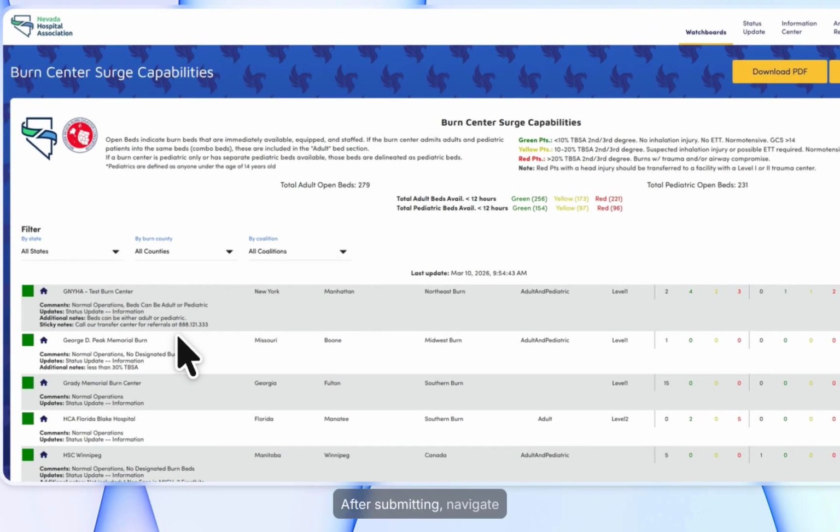After submitting, navigate to the Burn Watchboard to confirm your numbers and comments are reflected correctly for your facility. If you notice a mistake, no problem. Simply restart the process and resubmit. The watchboard will immediately update with corrected numbers. No need to contact anyone or wait for an administrator to make the change.